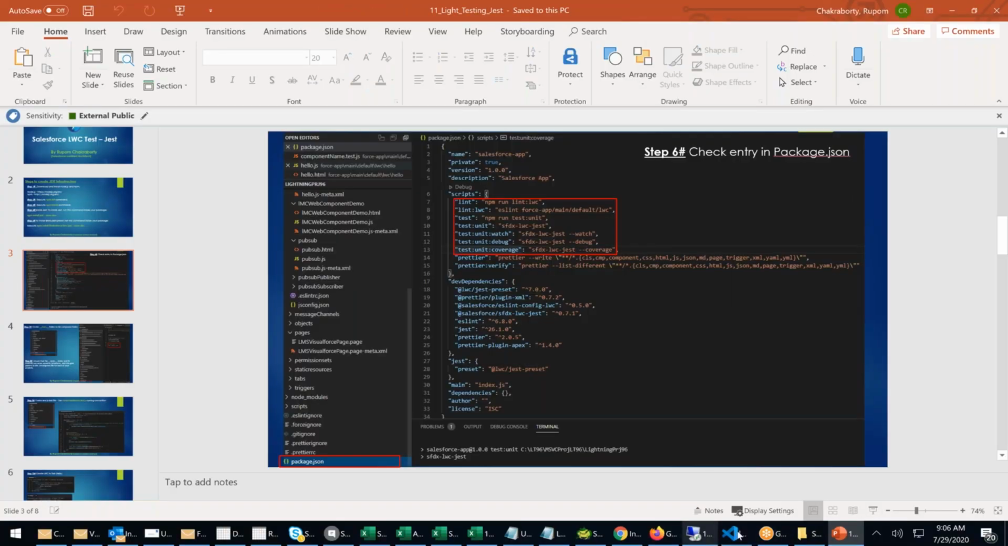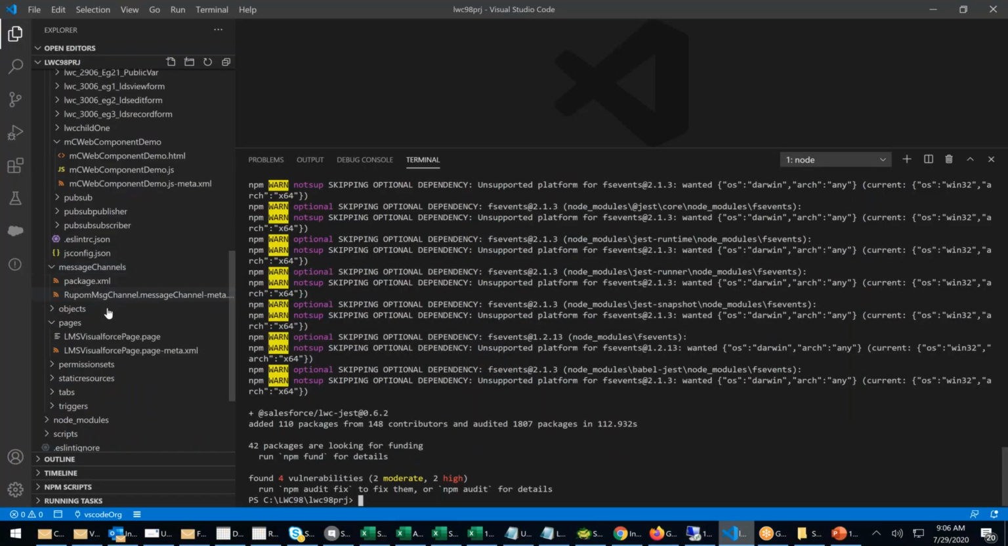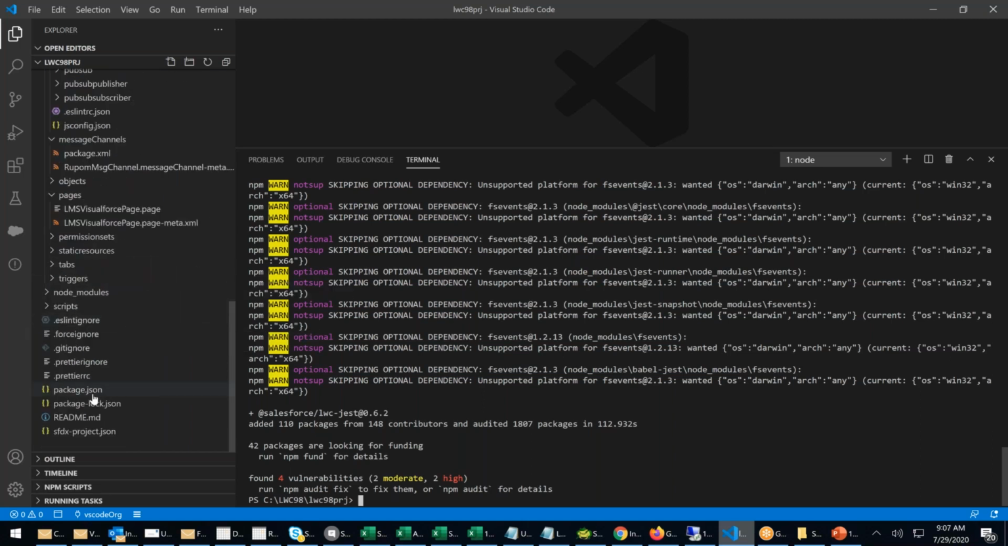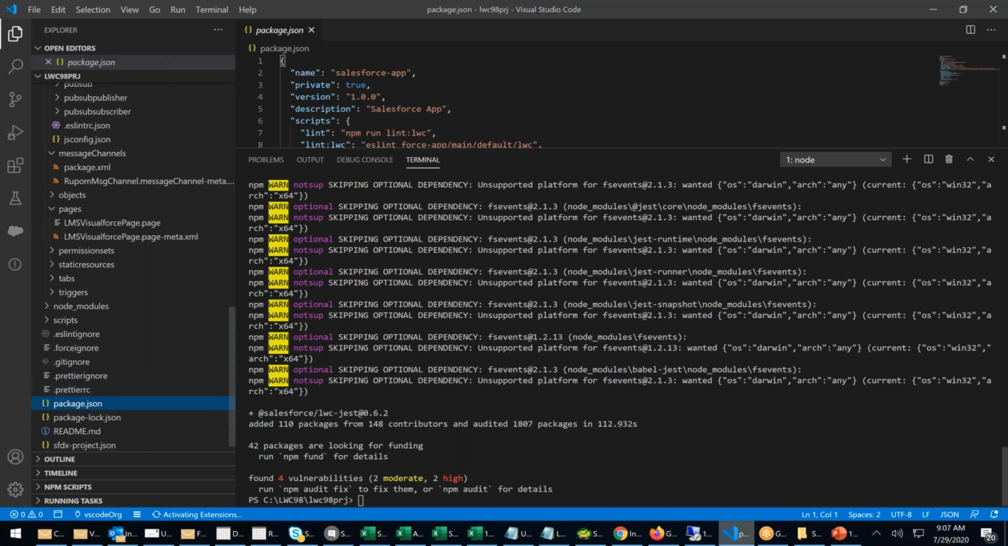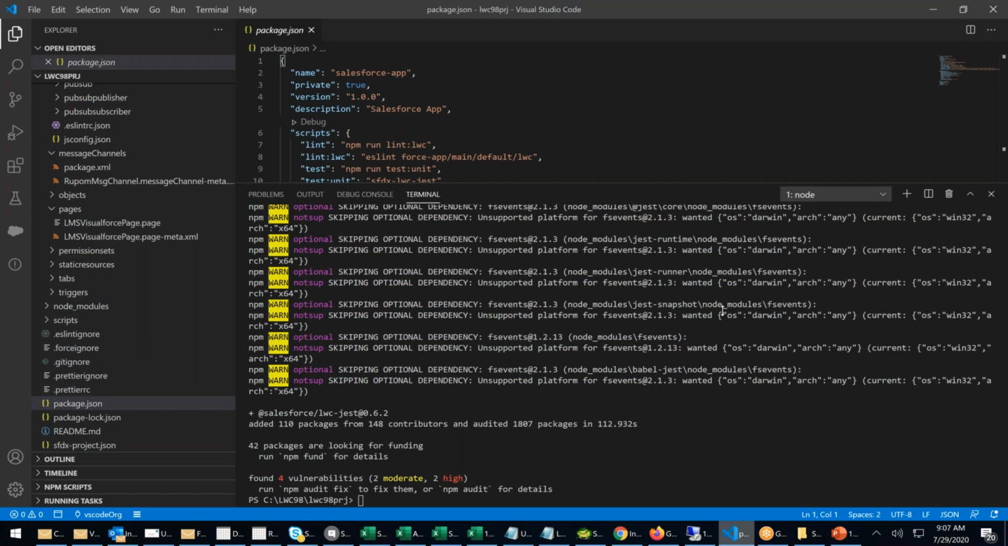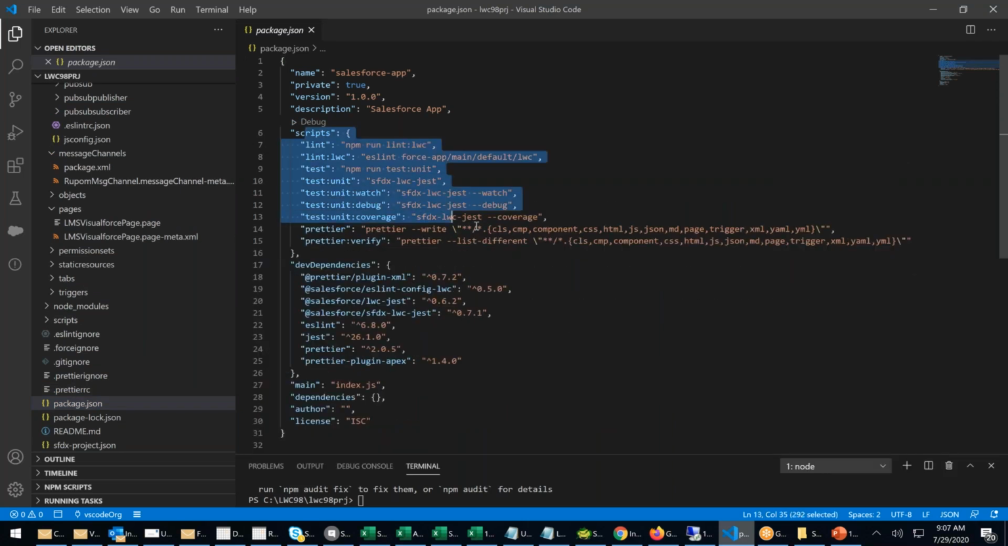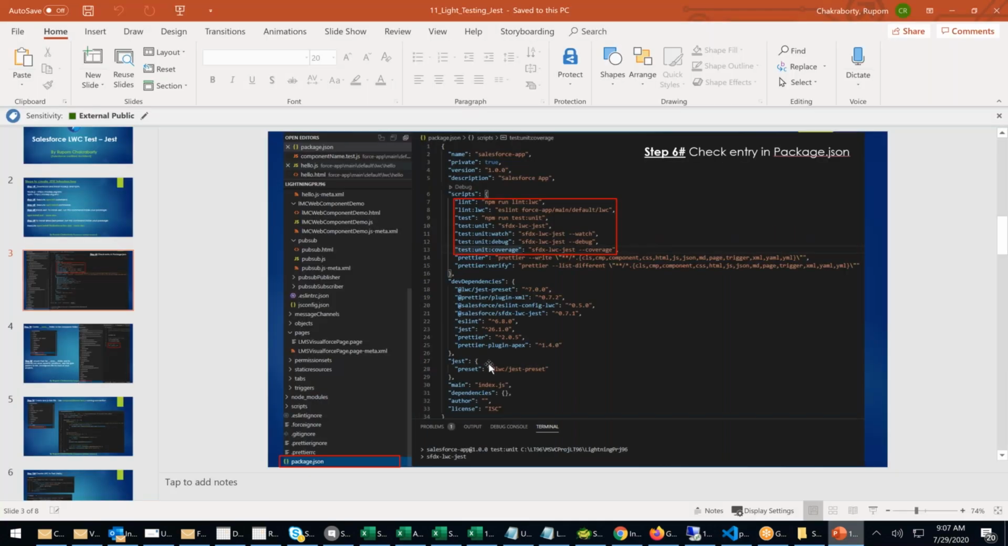Scroll down for package.json. Here it is, right? Package.json. Open it. One minute, let me close the terminal. Yep, these entries are there. If these entries are not there, put these entries. Put the entry.